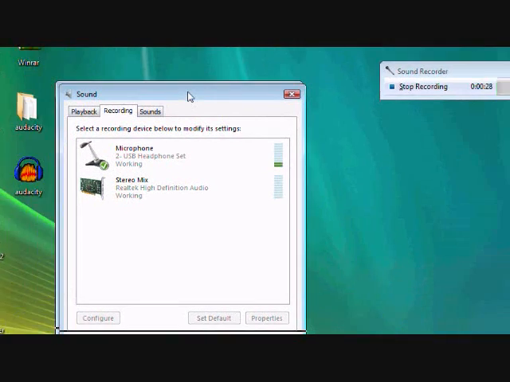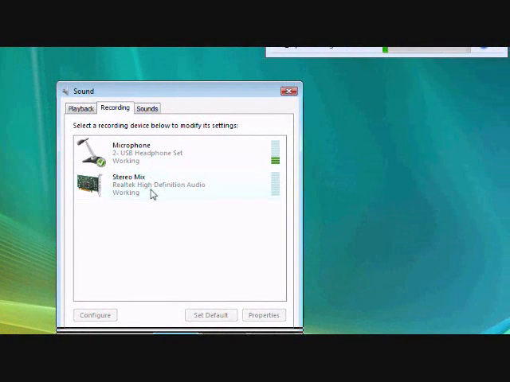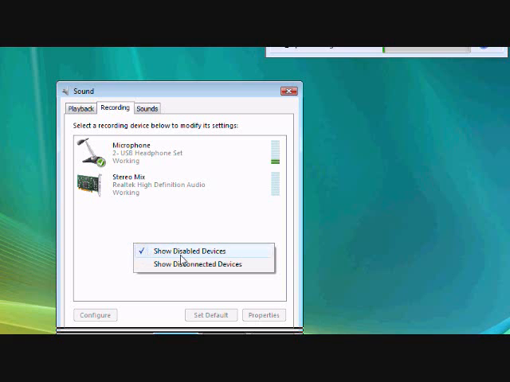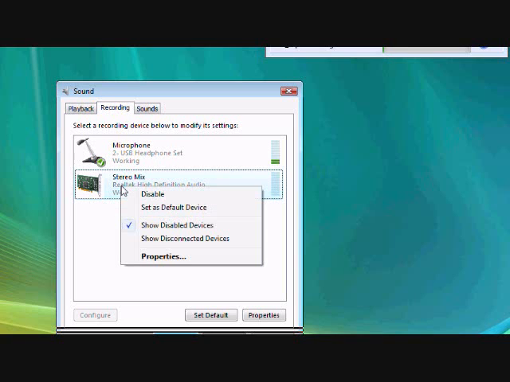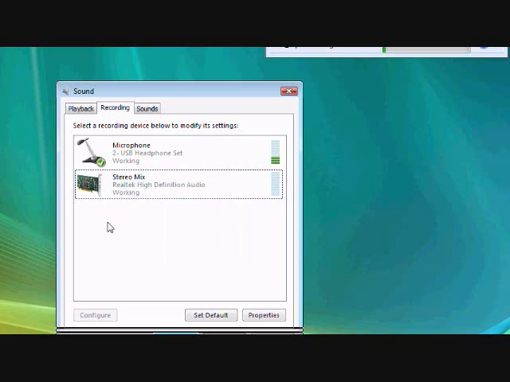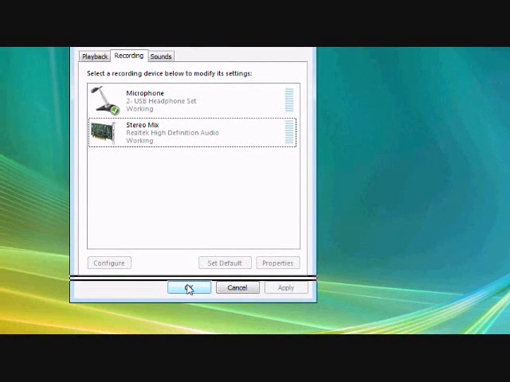Now make sure that you have this as show disabled devices. You can do that, it doesn't really matter. But make sure your microphone is checked, but make sure stereo mix is enabled. Not set as default device, but enabled. So after you do that, just press OK.